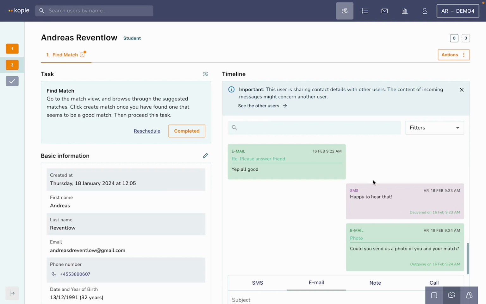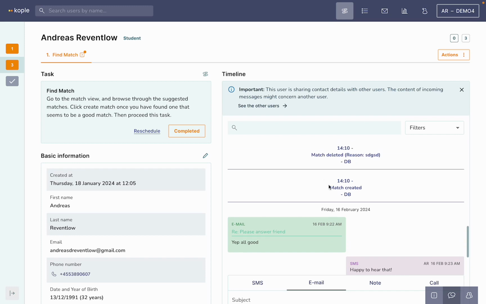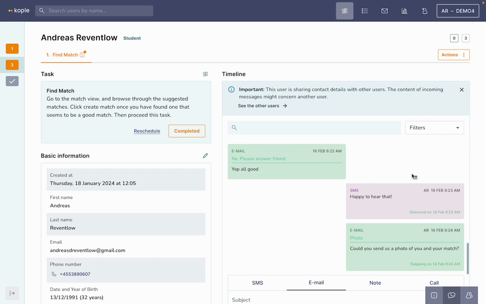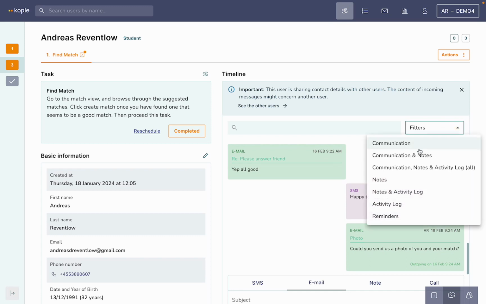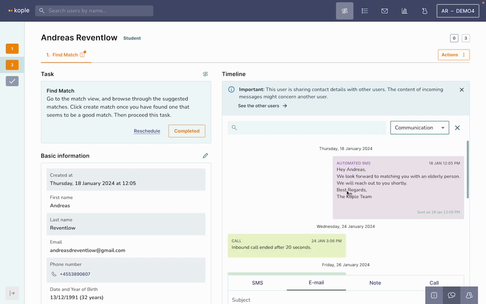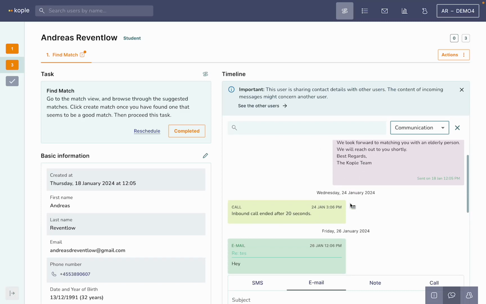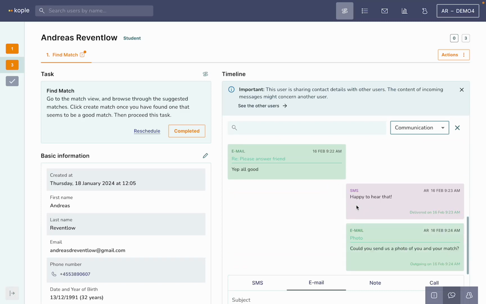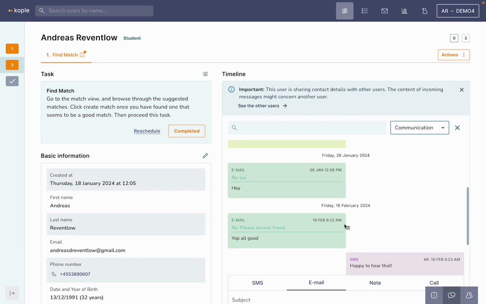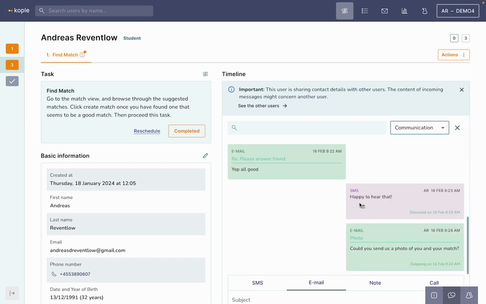So we can see a little bit of how we communicated with this user. They send us an email, we send an SMS, we send an email. We can also see a little bit about how they progressed through the flow, what happened to them. And I think if we go all the way up, we might be able to even see this automated welcome SMS. There was a call inbound, different stuff going on. And we can see all of that with timestamps in the timeline.